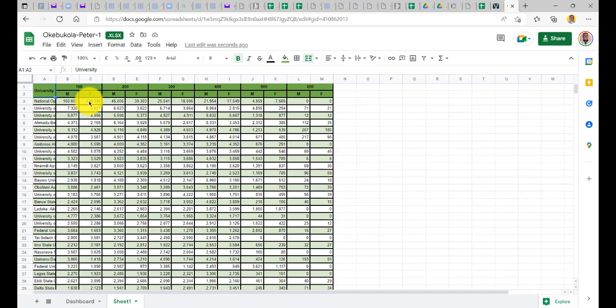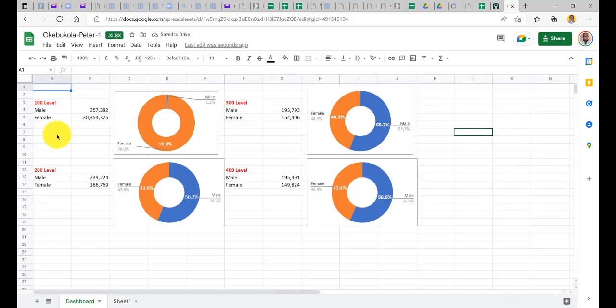Let's do something a little bit more dramatic. So let's put female here, National Open University. Let's say something like that. So we save this. We go to our dashboard. And you can see it has changed it. So when people are entering data from different places, it'll be changing this thing here.